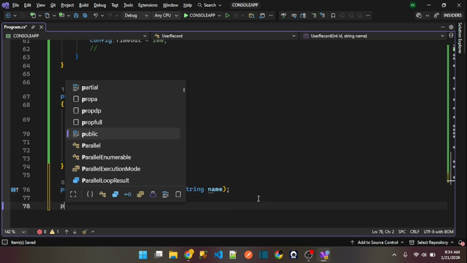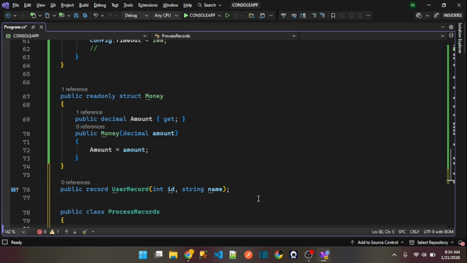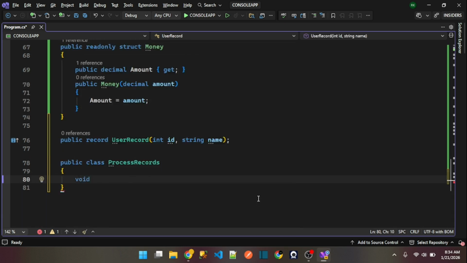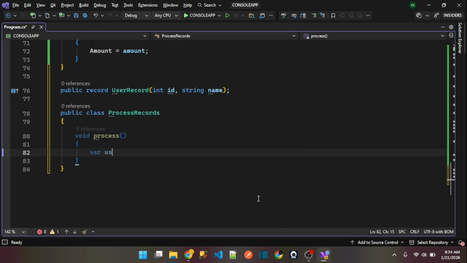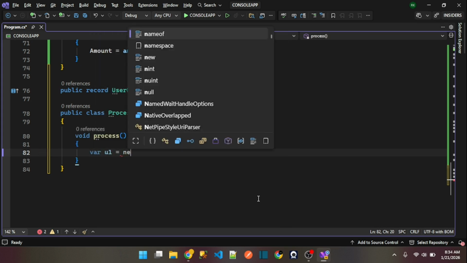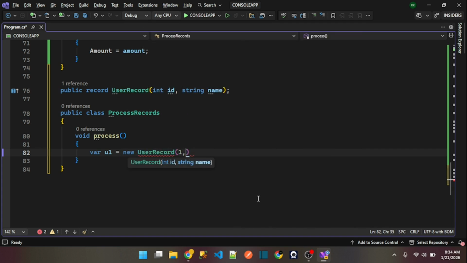Now let me create a class as well. Public class ProcessRecords, and thereafter a void Process method. Now let me define the things for you as well. Suppose I'm just going to create an object of the new record.